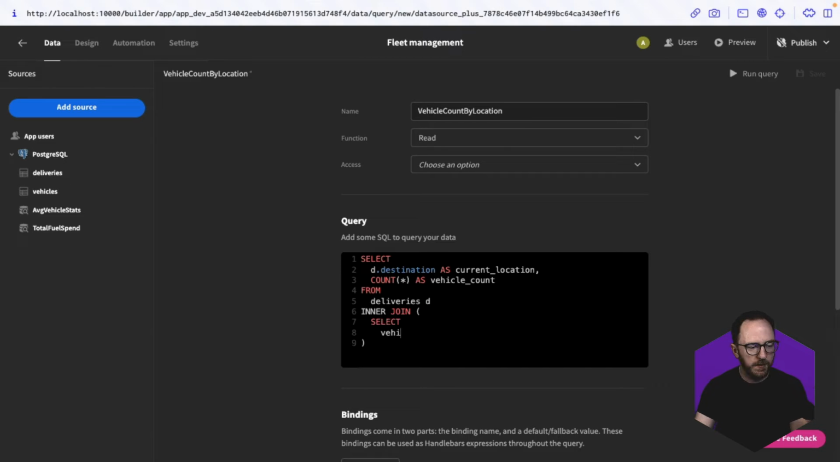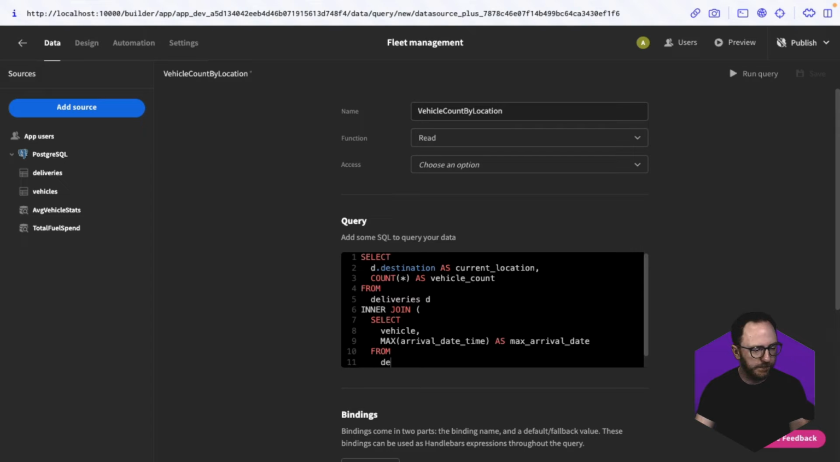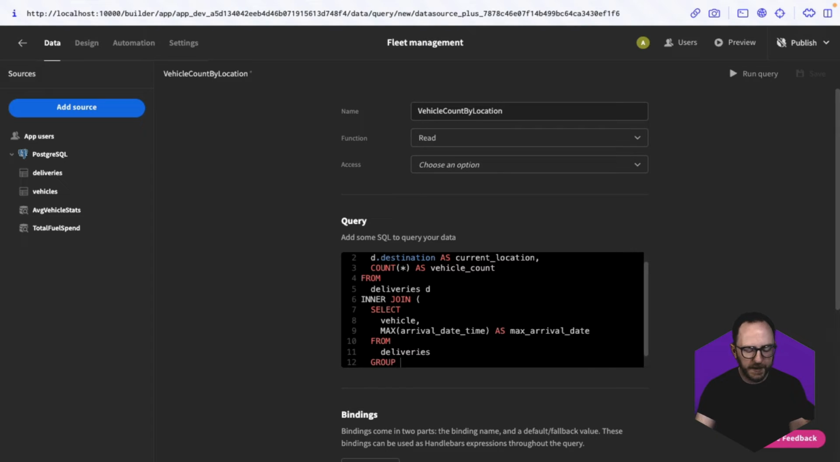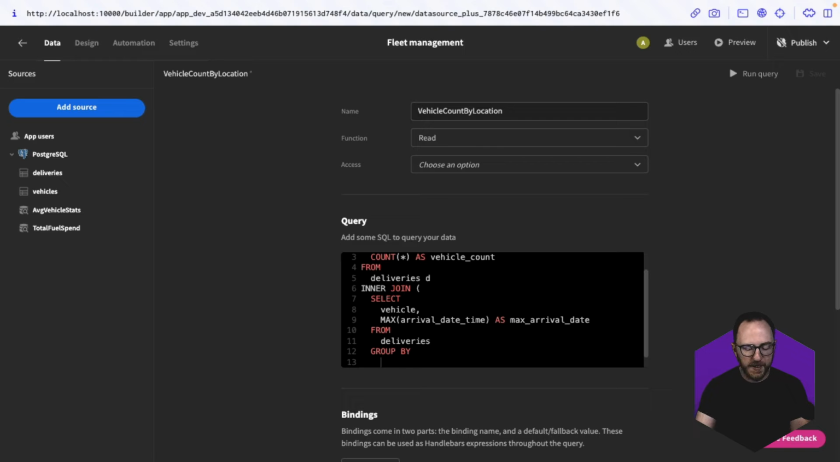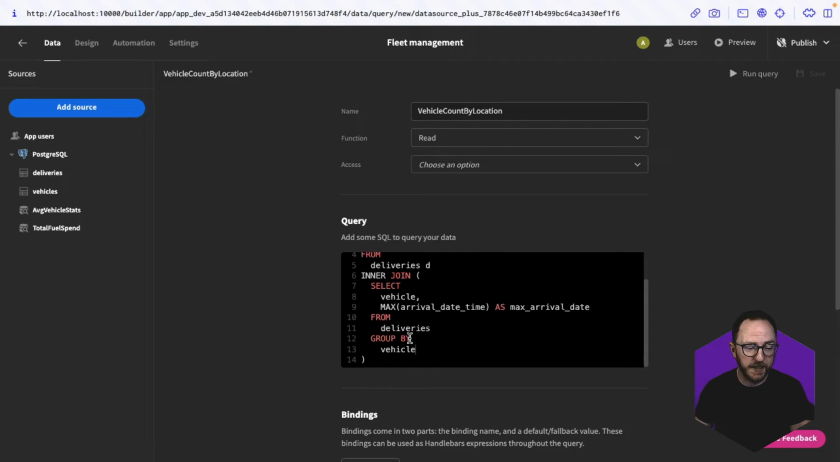So we'll select vehicle and the max of the arrival date time as the max arrival date. And we'll select that from our deliveries and we'll group it by vehicle. So what we're saying is, where are they now? They may have multiple records where they've said they've arrived, but we want the latest one. That's what this max arrival date time is saying. And we're getting the vehicle there. And we'll call that subquery recent arrival.